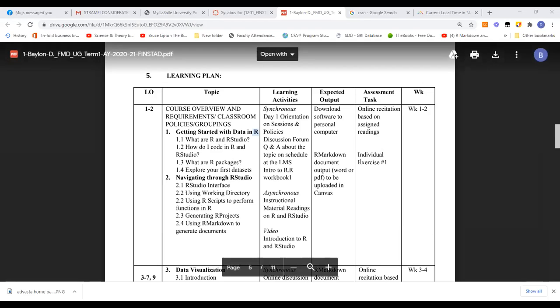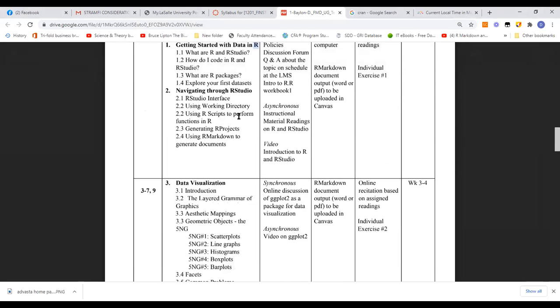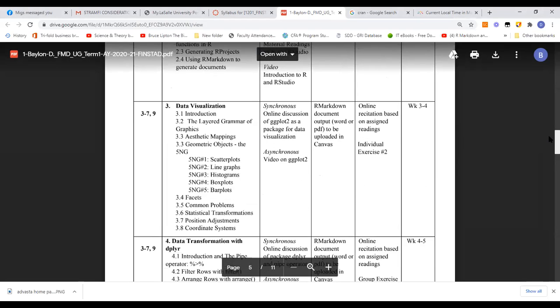Okay, we're going to use R and the IDE, the Integrated Development Environment, which is RStudio, which I'm going to discuss in a little while. So we're going to learn how to use the working directory, how to use the R script, generate projects, and use R Markdown. Okay, after this brief introduction for 1 to 2 weeks, we're going to go to the nitty-gritty details of R and its power.